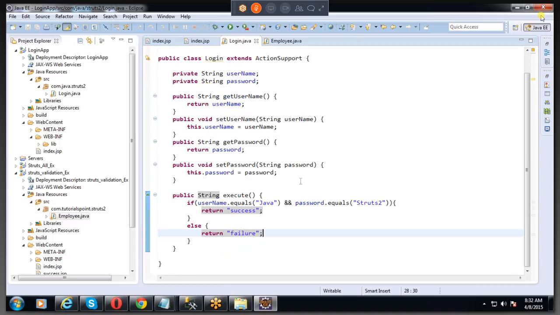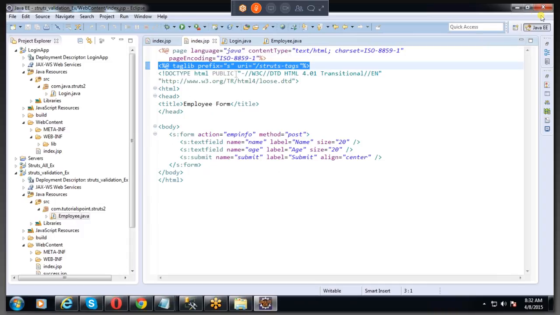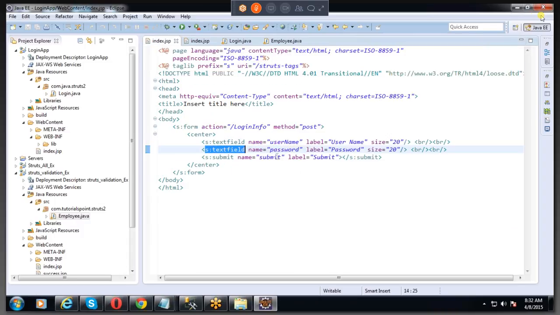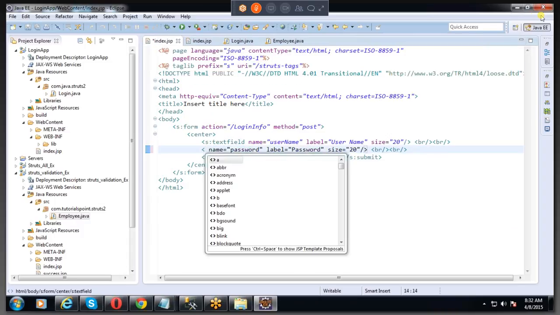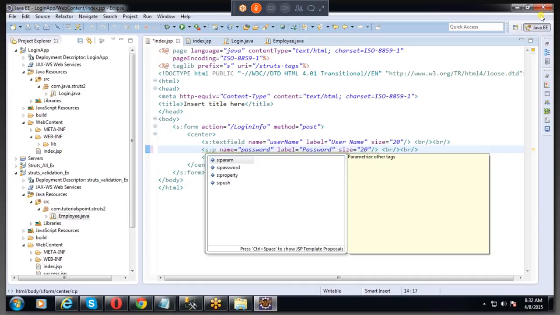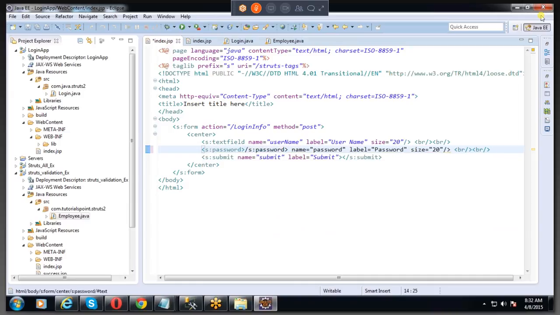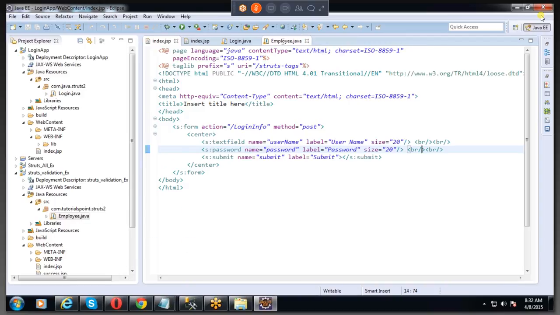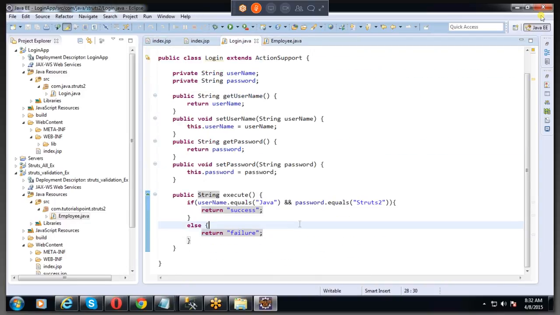Here, what will happen if the username is so and so and also the password? For the password, let me give a password field instead of a text field. So if the username and password are correct, return success, otherwise return failure. So far fine.